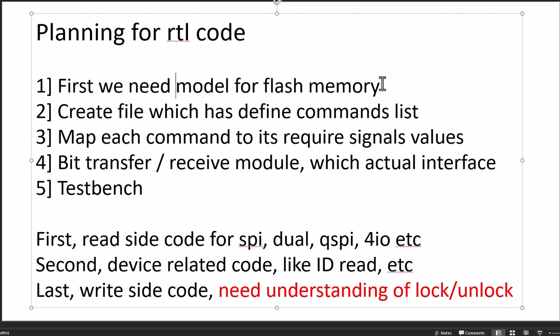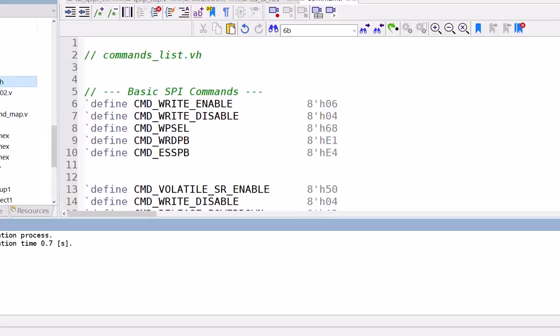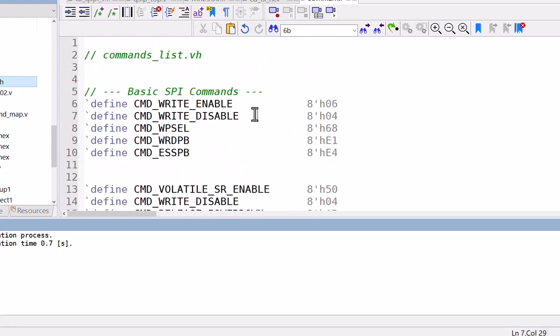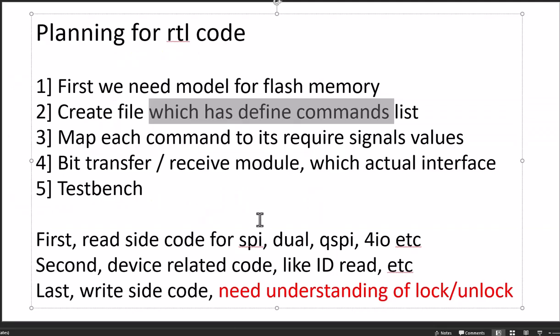So for that we need the model, and obviously we have to create the defined command list. This is the first, and it looks like this. There is a command list, with the defined name of the command and the value of that code. In general this depends on what kind of flash memory controller or IP you are designing for the particular targeted flash chip. So this command list will be altered according to the requirement of what you want to access.